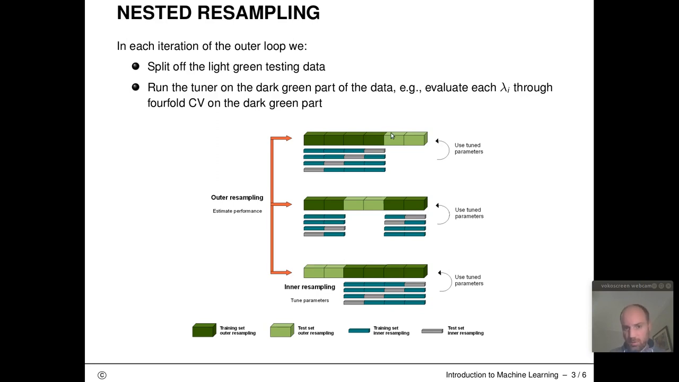And how do we do this? We split up this dark green part through four-fold cross-validation. We run our first hyperparameter configuration on this, store its estimated performance value, then the second one, the third one, and so on, until our search procedure has depleted its budget and decided upon the optimal configuration on this dark green set. Then we fit our model one final time with the optimal configuration lambda star on this dark green part, and now we predict this light green part here.